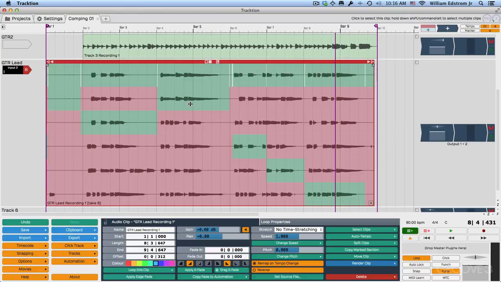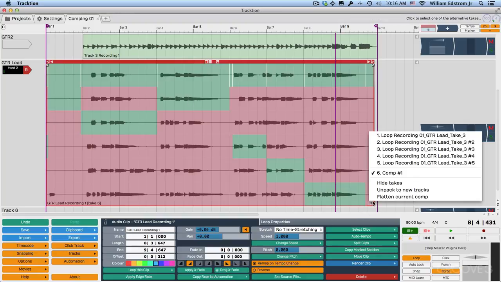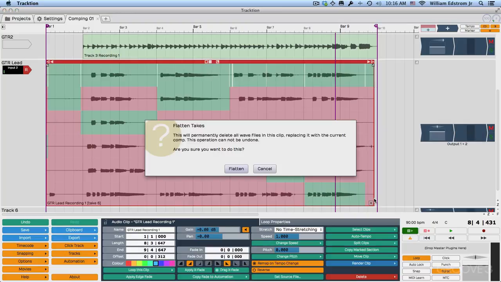If you think you're done and you want to move on, keep in mind we copied the edit when we started, so we can still come back to this point by going back to the previous edit. So if you want, you can flatten the takes using flatten the current comp. That means flatten the composite that we've just created. If we select that, it will warn you that once you've done this, you can't undo back out of this. I'm going to do it anyway because I've saved it.